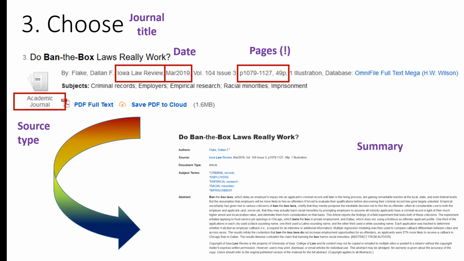If I click the title of the article, I will see the detailed record, which provides me with an abstract or summary of the article. The length of the article and abstract can help me decide if I want to read this article. But don't let the length of a paper deter you, especially when the article discusses your topic at length, giving you context and specific examples.